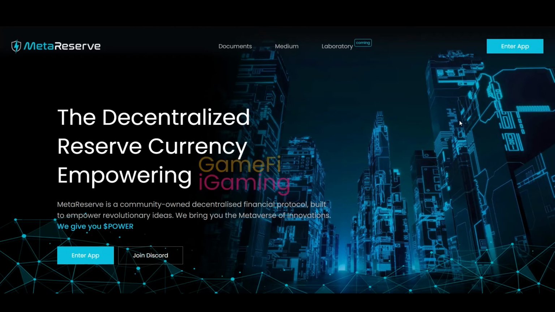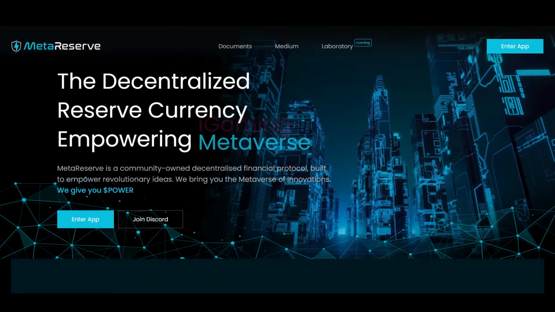We're gonna go over their site, we'll go over their app, how it functions, what they're doing, and their roadmap for 2022. Let's start off with their website. The decentralized reserve currency empowering multiple platforms. Meta Reserve is a community-owned decentralized financial protocol built to empower revolutionary ideas. We bring you the metaverse of innovations. We give you power. Their token symbol is power.